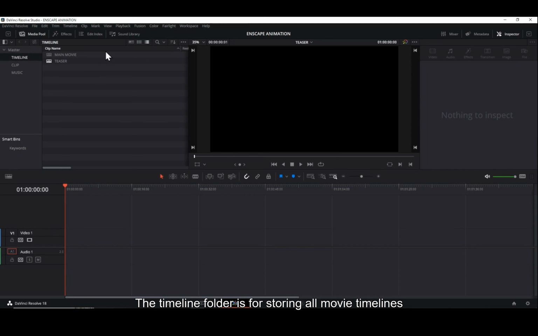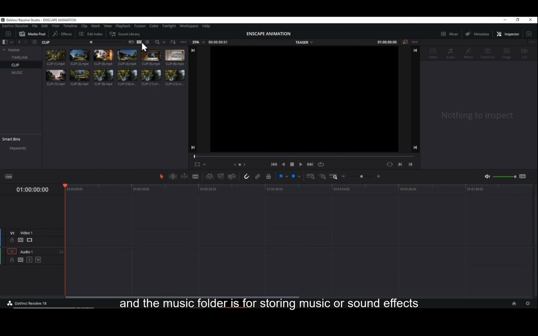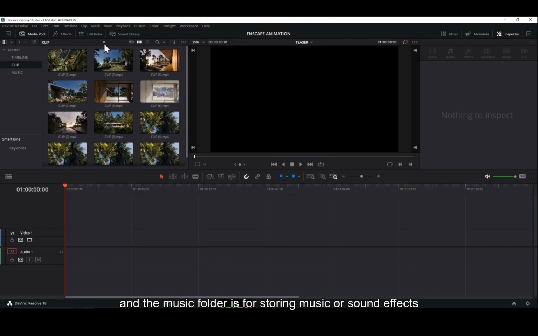The timeline folder is for storing all movie timelines. The clip folder is for storing all our movie clips, and the music folder is for storing music or sound effects.